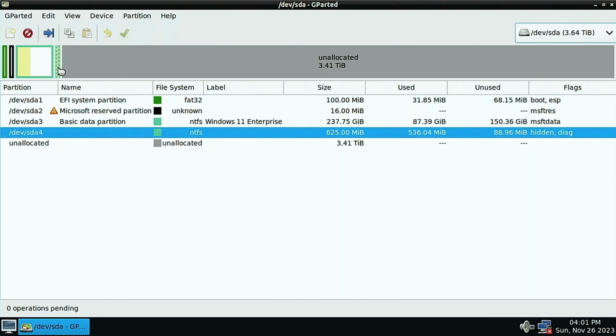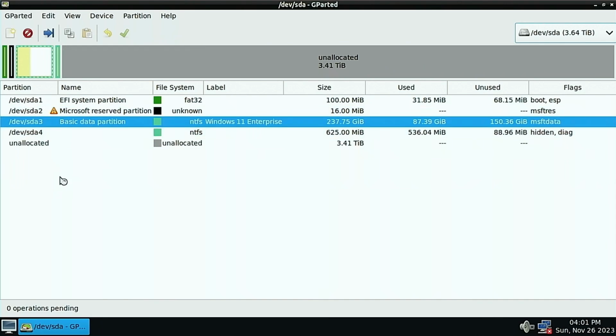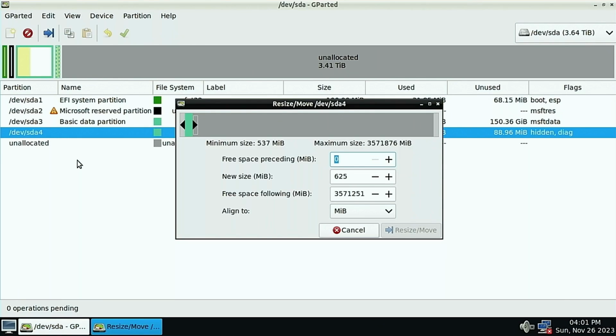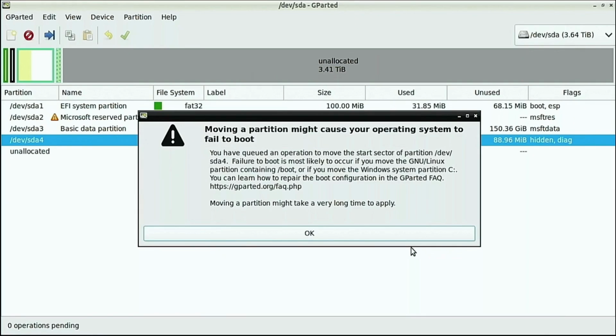So this little partition, we want to move that over here and move this unallocated with our Windows. We'll right click and say resize move. And we'll take all this free space after it and put it in the free space before it. Now this message is important. Do not move the boot partitions on a Linux or Windows system. Doing so might cause the system not to boot at all. We're not moving the boot partition in this instance, so we're fine.